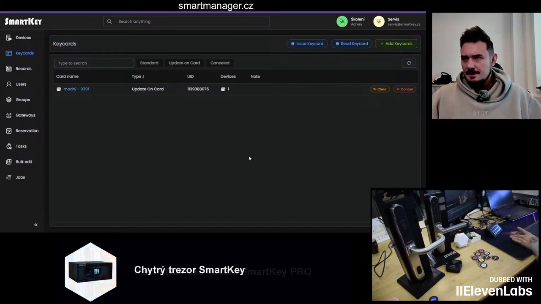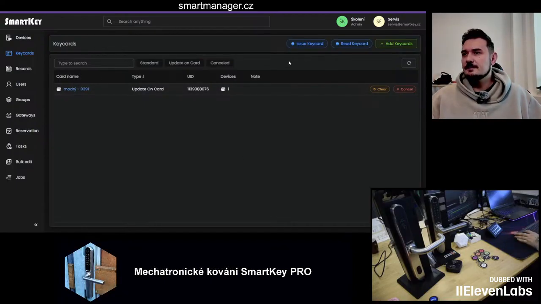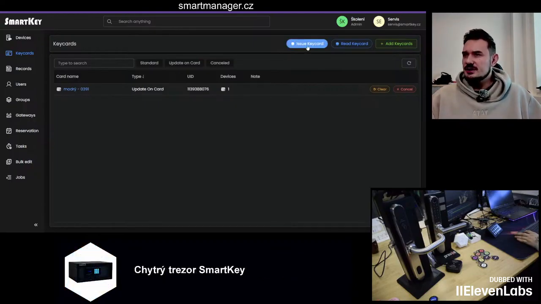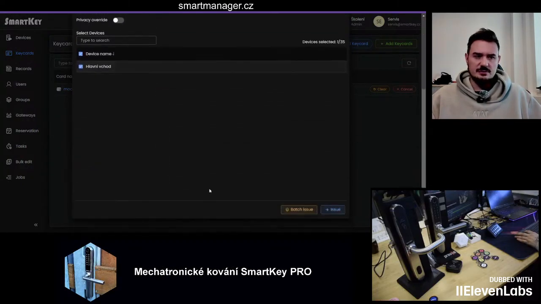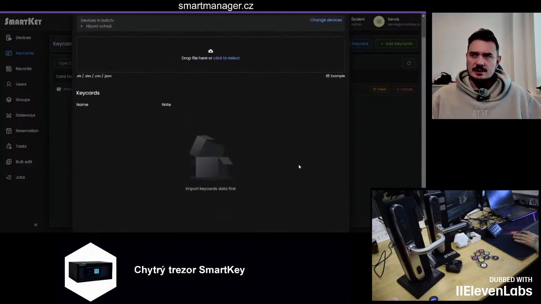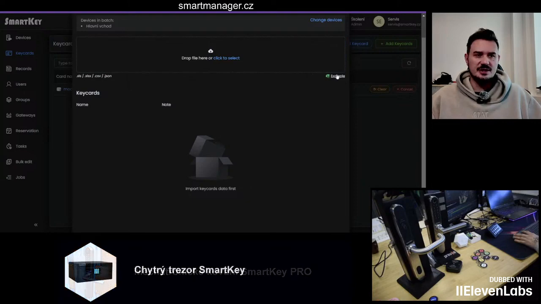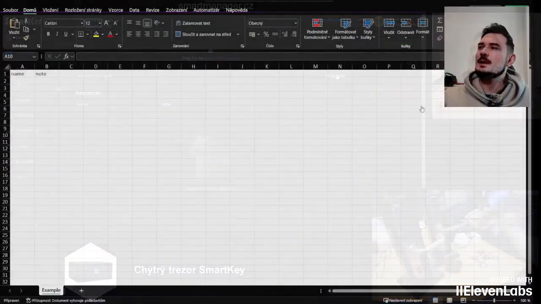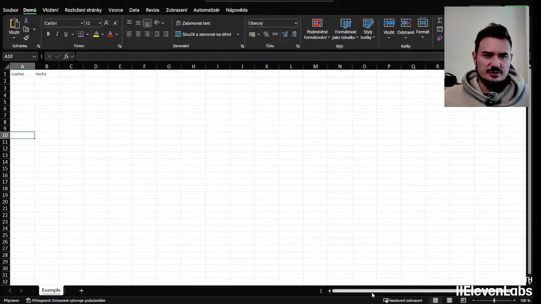Now at the moment when you have an apartment building, you will probably issue a bit more chips than 1 or 10, let's say 100 chips. For that, this function is here. I will issue a card. I choose where I will issue it. That can be adjusted later. And here is batch issue. Here in the batch issue, there is actually an option to insert a file. So I have the file here as an example, an Excel file. I'll open that.